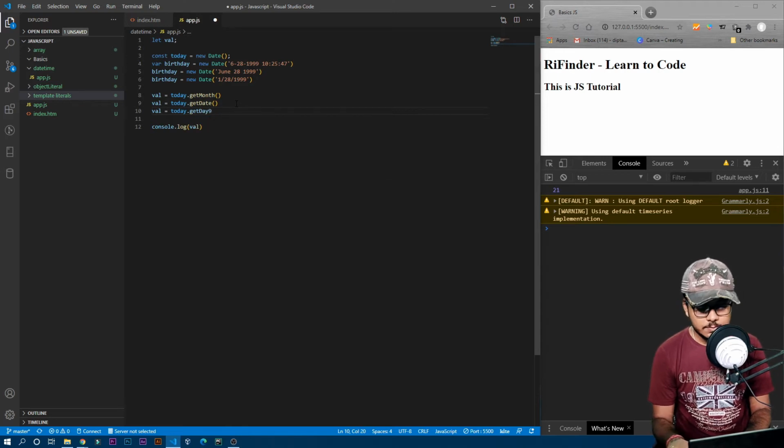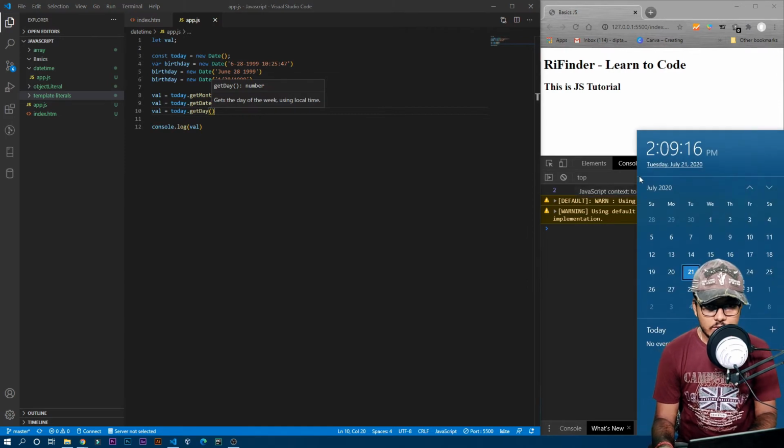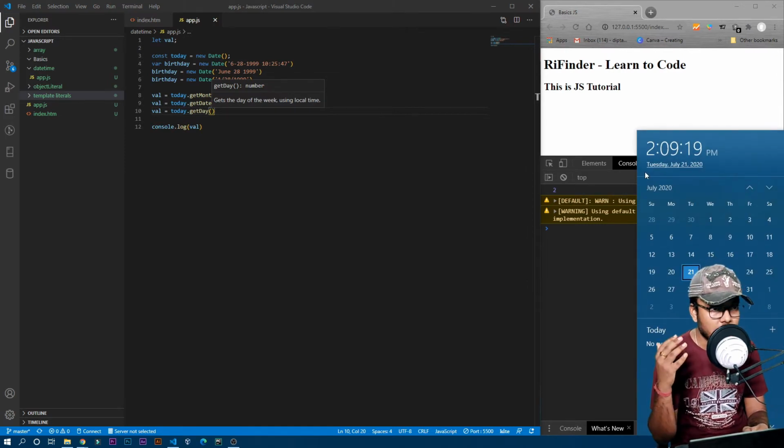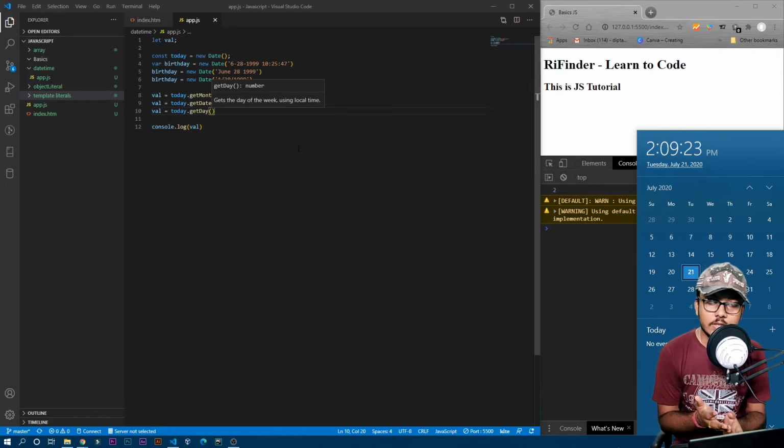Now if I save it, you can see it's 2. That is because it's Tuesday. So Sunday is actually 0, Monday 1, and Tuesday will be 2. So that's why it printed 2. It starts from Sunday, so that's why Sunday is 0 and Saturday will be 6.